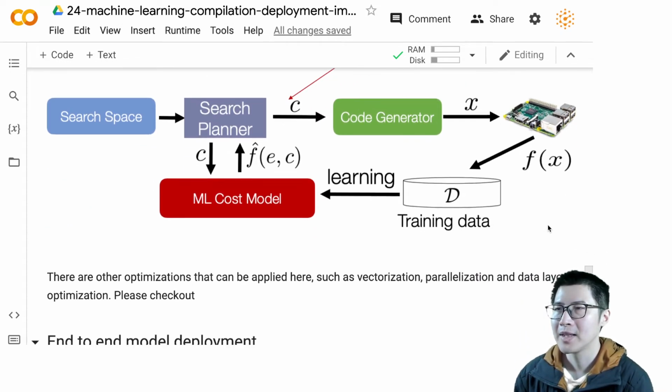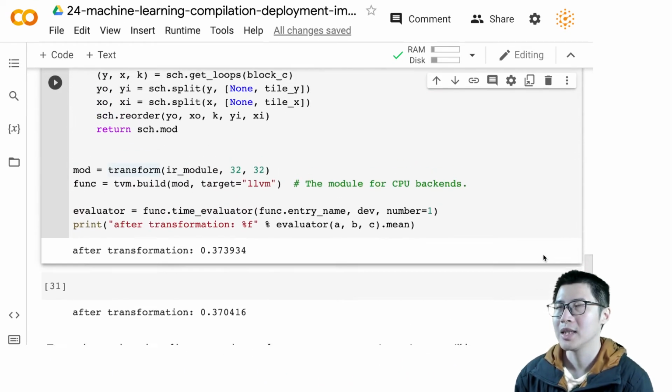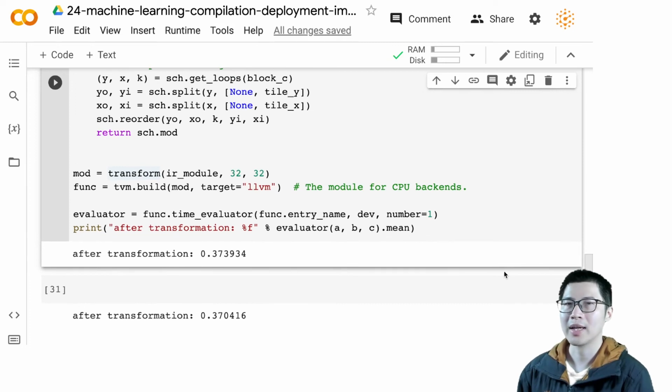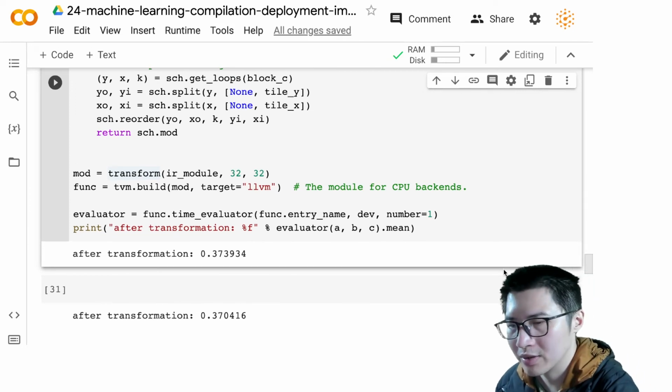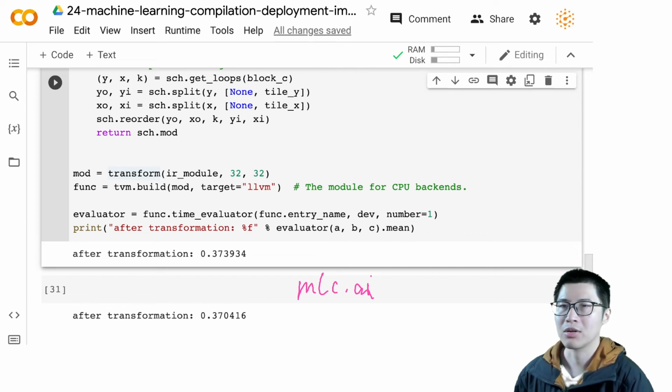Okay. So besides this, there are other optimizations that we don't have time to talk about, but if you're interested, you should go and check out this machine learning compilation course called mlc.ai that contains more comprehensive tutorials on all the contents we learned about today, including TensorIR and the set of transformations you will be able to do on top of this.